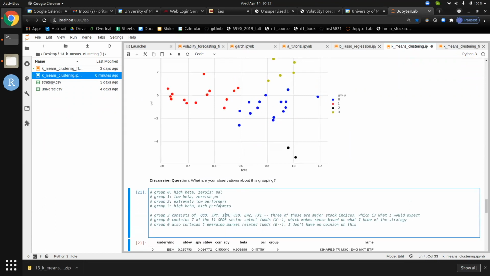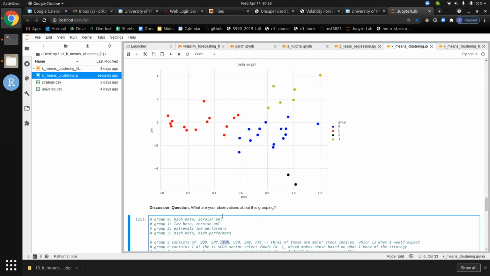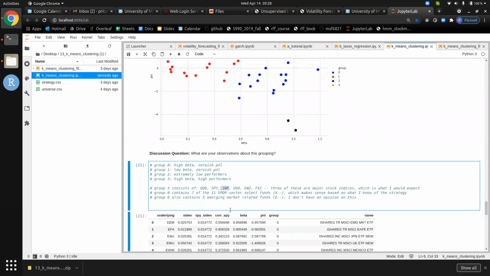So a couple things: group 3 consists of QQQ, SPY, IWM, USO, EWZ, and FXI. I believe EWZ is something Brazilian related. I think FXI is China related. But the important thing is that there are 3 major indices in here, which is something that I anticipated. I knew this strategy was profitable for SPY, so it's not surprising that it's also profitable for IWM and QQQ, and that they would be highly correlated with one another.